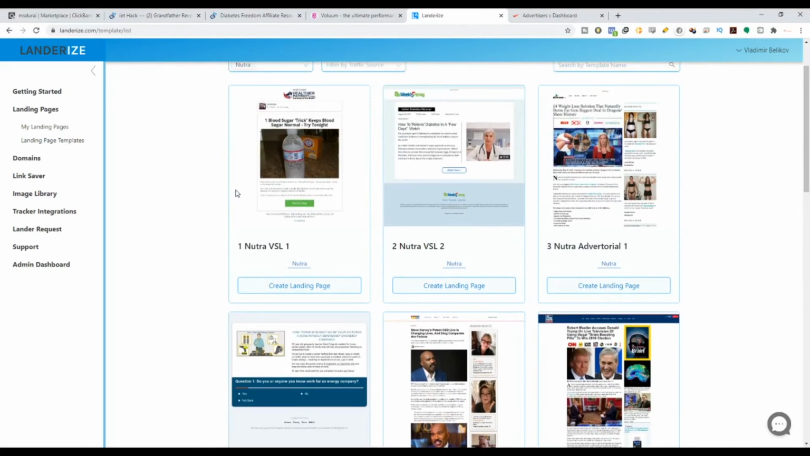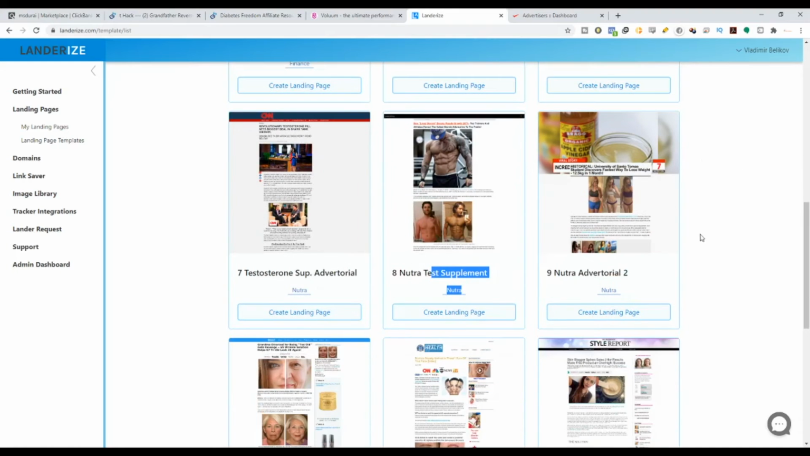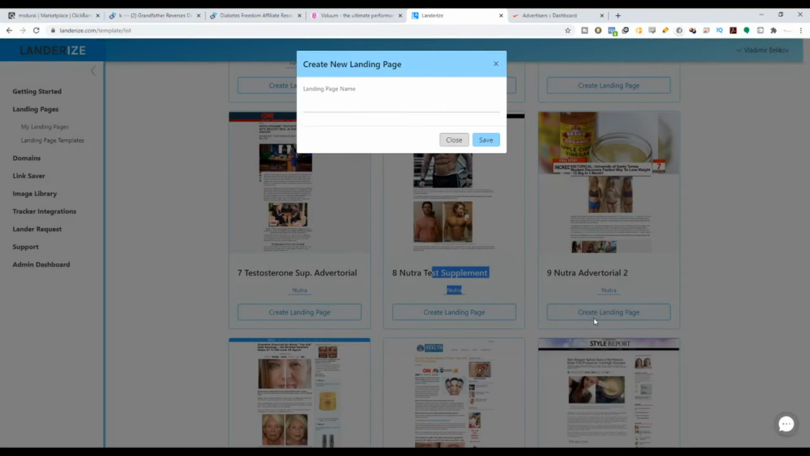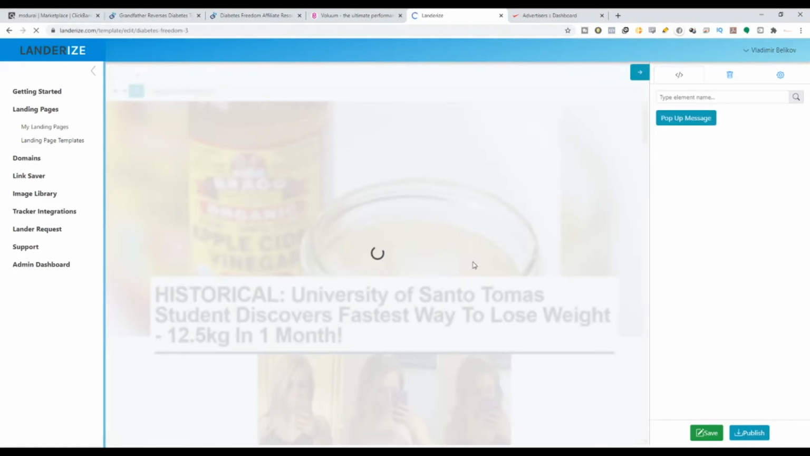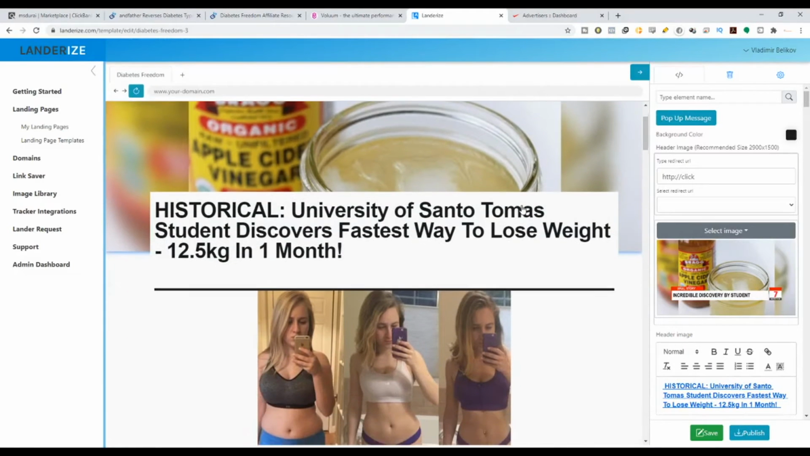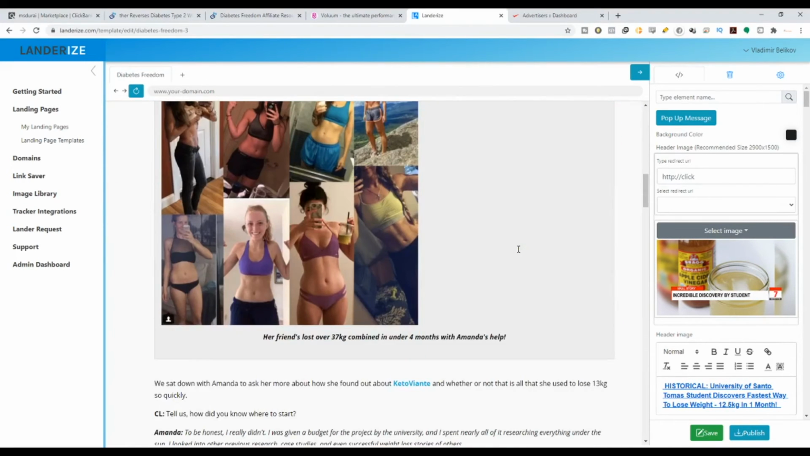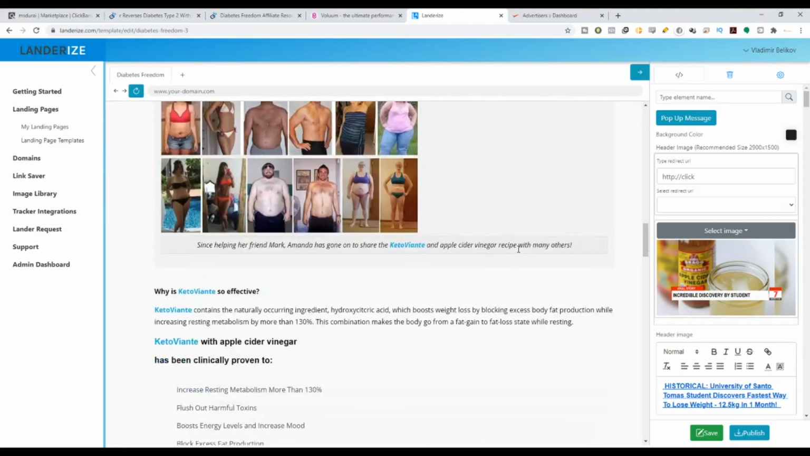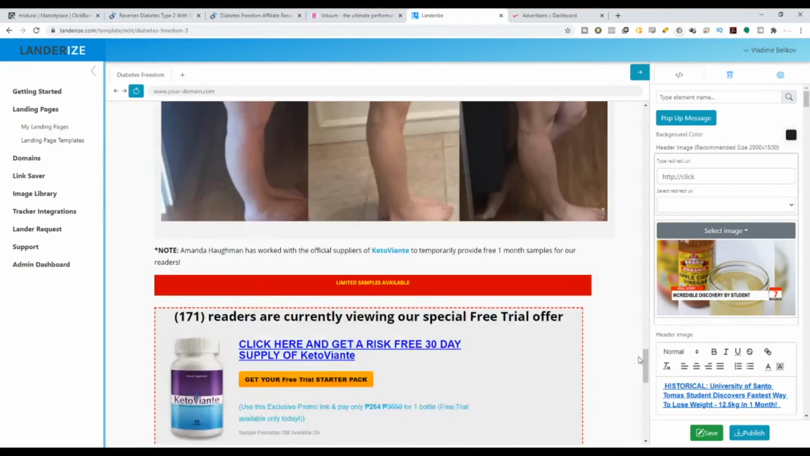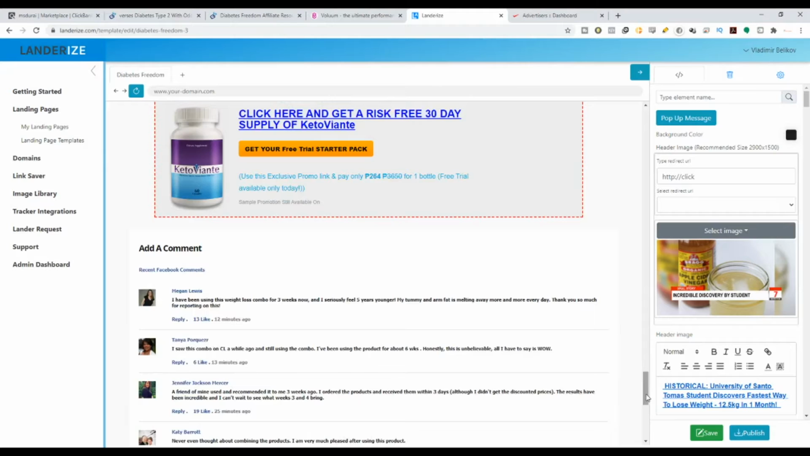Basically we have done most of these except this one. This one we never did before. So we're gonna check out whether this is a good landing page or not. We're just gonna name it Diabetes Freedom for now. We can change this later on, so don't worry. So you're gonna scroll down and you're gonna see that, yep, it's actually regarding weight loss. So you can use this, and it's pretty simple to use, guys.